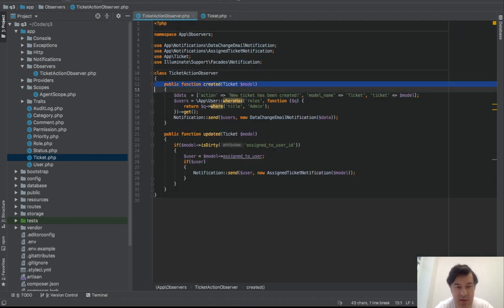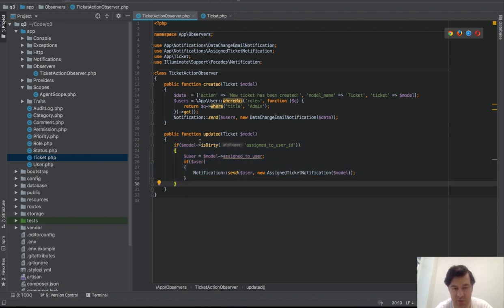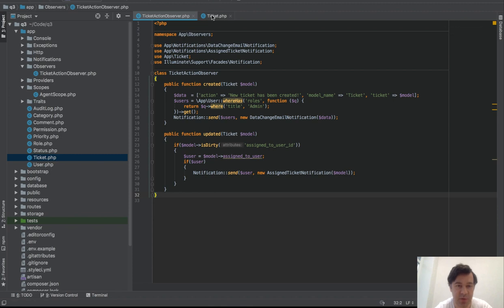Whenever a ticket is created, all the users with the admin role get notified. And user and role, in our case, is a many-to-many relationship. So this one. Whenever the ticket is assigned to someone, the updated observer is fired. Actually, the updated observer is fired whenever something is updated, and you can add more conditions. But if assigned to user is changed, so if it was previously not assigned, or if it's assigned to another agent, and we do have that assigned to user relationship present, then we send a notification to that user. So this is the observer pattern, so to speak.